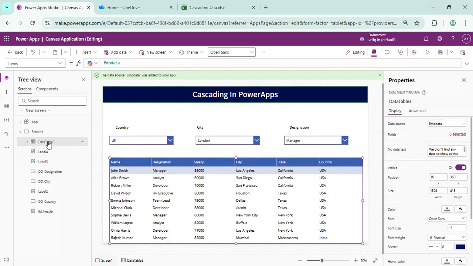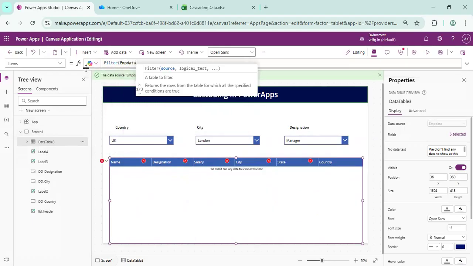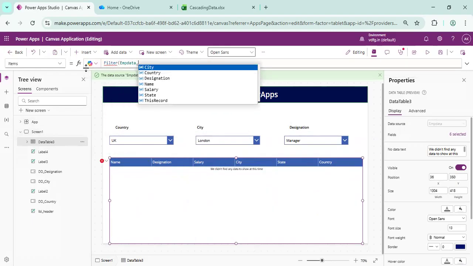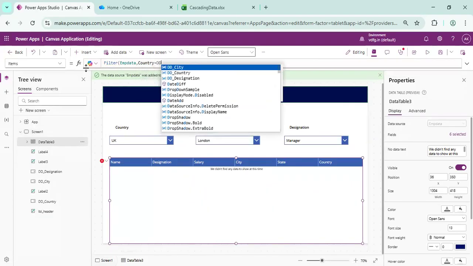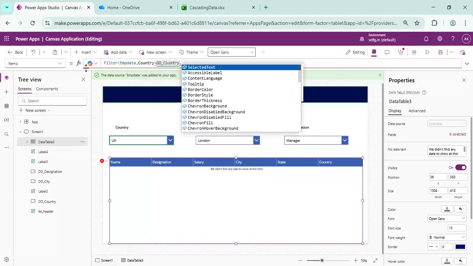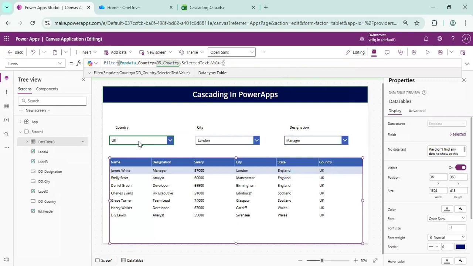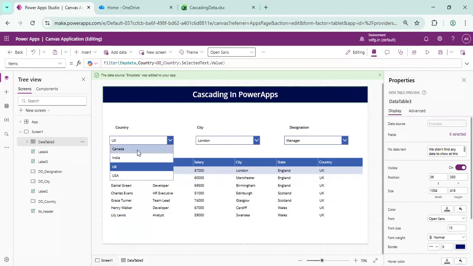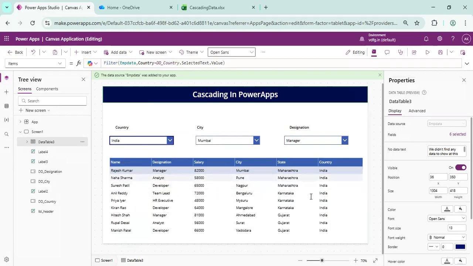So now, for this data table 3, I will go for the filter condition. I say I just want to filter this EMP data. Now it is asking for your first condition. My first condition is that the country should be equal to dd_country.Selected.Text.Value. Now if you see, if I have selected UK from this drop down, UK data is reflecting here. If I select Canada, Canada is reflecting here, and if I select India, then India data is reflecting here.